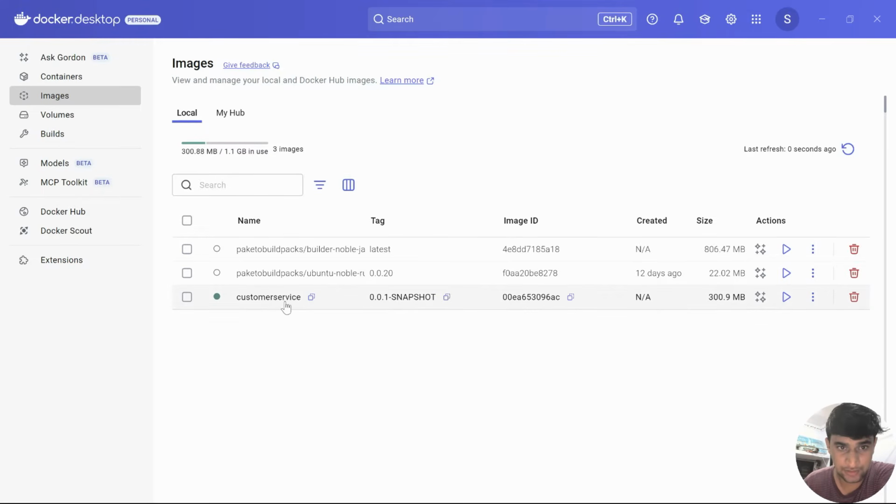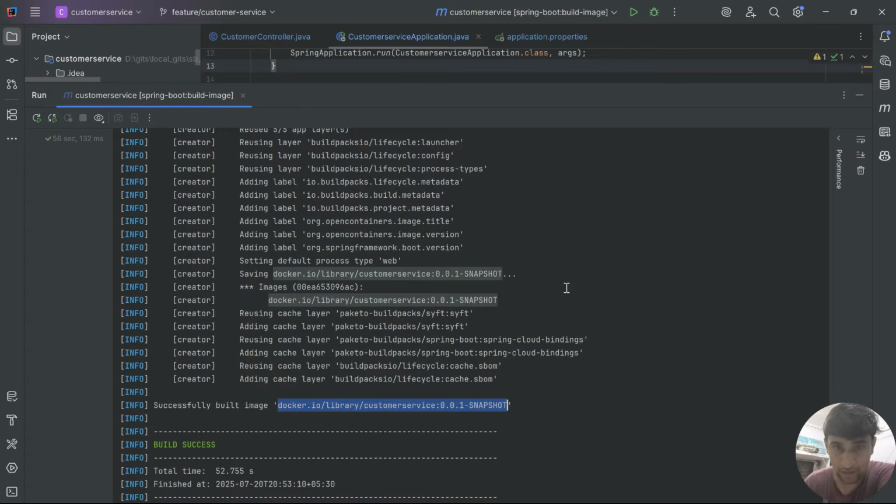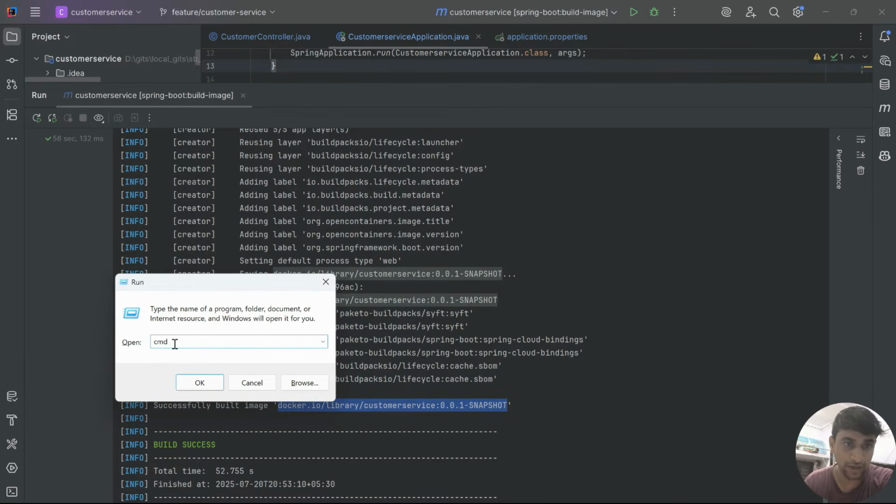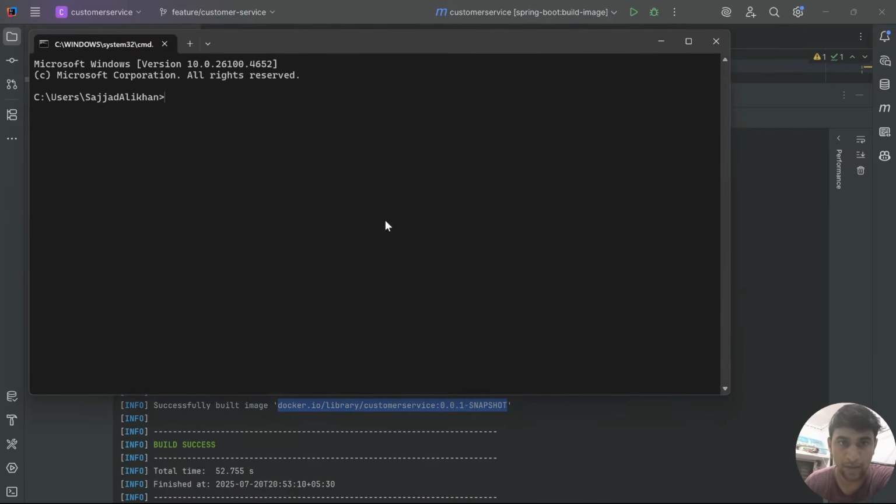This is one way of checking the Docker image. The other one is, you have to open the command prompt and use the Docker commands to view the images which you have created. So let's go to the command prompt. Open the command prompt using Windows R. Windows R will open the run dialog. Here you need to type CMD. CMD is for command prompt. Okay. So now the command prompt will be open.